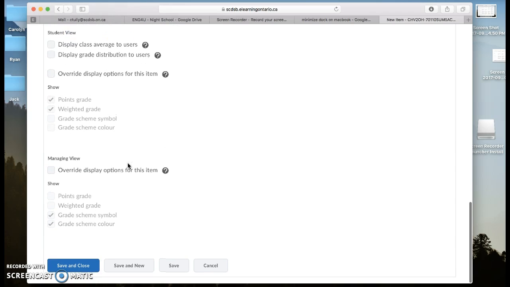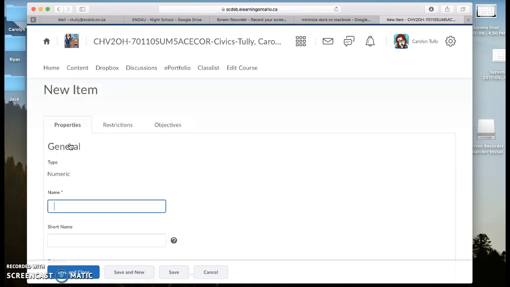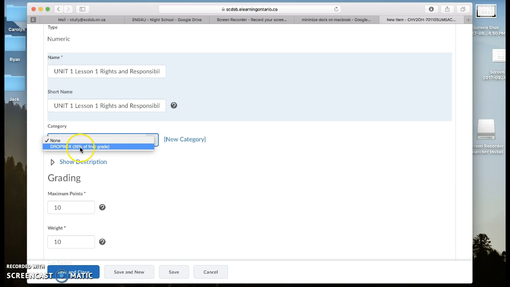So I'm going to scroll down to the bottom and click Save and New. This is where I can add in the next assignment that I would like to use to constitute the final grade. It's going to be another numeric assignment. Let's say this time it's going to be Unit 2, Lesson 1, Rights and Responsibilities. This is the name of one of my assignments. I'm going to copy that as the short name. This assignment is also a Dropbox assignment, so when I'm choosing the category, if I click the drop down, you can see that Dropbox now exists there because I just created it the last time.